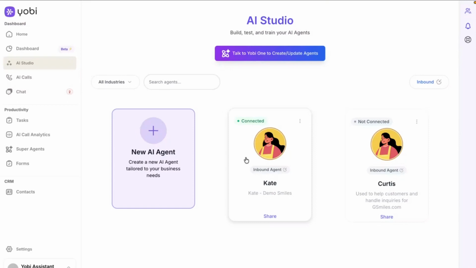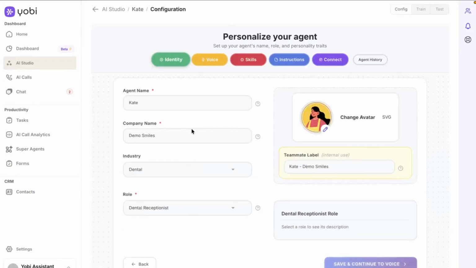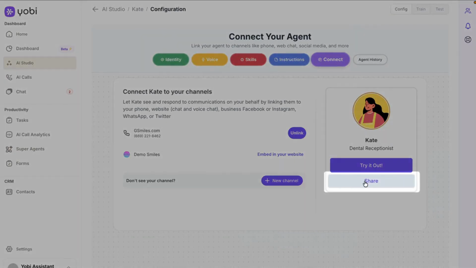You've built your AI receptionist. Here's the fastest way to get patients talking to her. No phone forwarding, no website code, nothing for your IT person. You just share her. Start by navigating to the Connect page and hit Share.